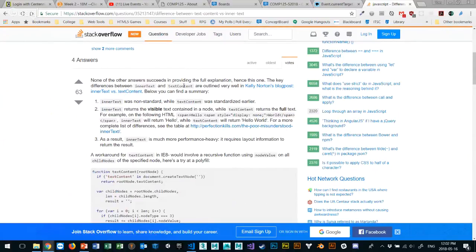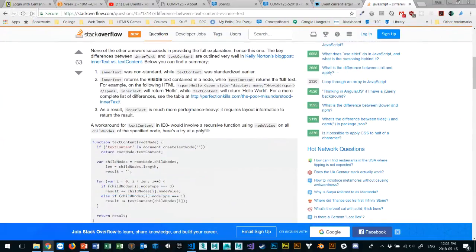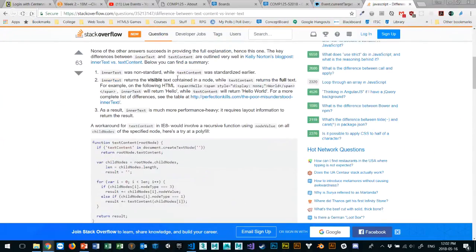The key differences between innerText and textContent are outlined very well in this blog post, innerText versus textContent. Below, you can find a summary. innerText was not standard, while textContent was standardized earlier. And this is the difference. Some browsers don't like innerText. Other ones do. But textContent is more standard across different browsers. So it works for some versus the others.